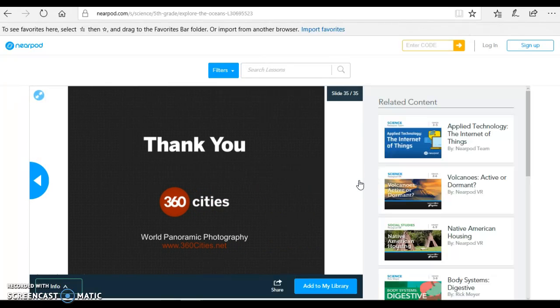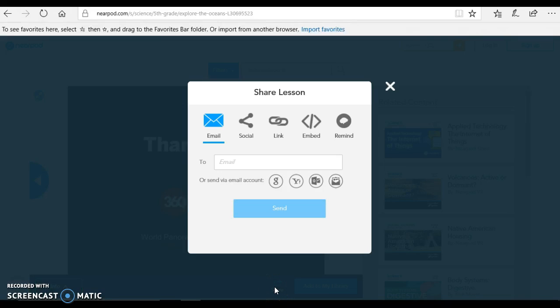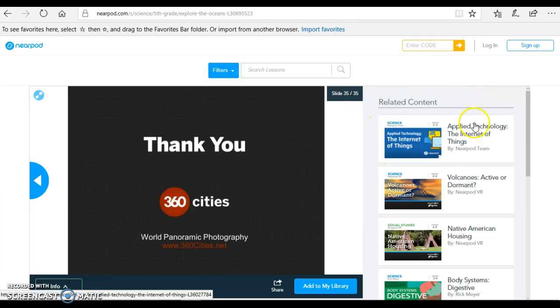I do also want to point out the share button that allows you to share the lesson to others in a variety of ways. You can email it to them, share it on social media, create a link, embed it, send it via Remind text messages, and send via any of these email accounts. The related content feature to the right allows you to look at other lessons related to the one you just gave. Let's take a look at the filters button located in the middle of the page.